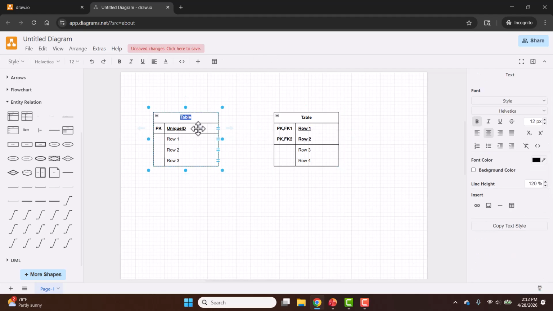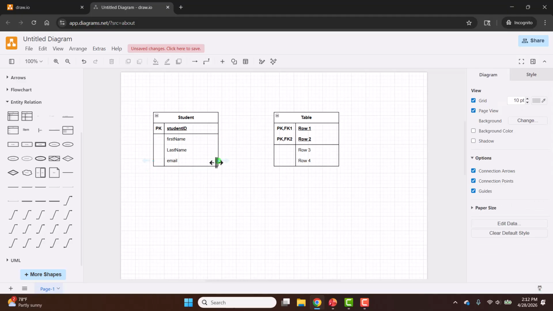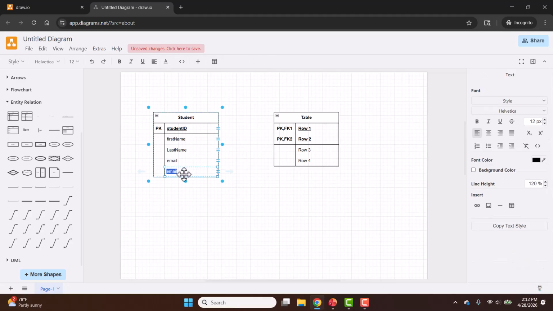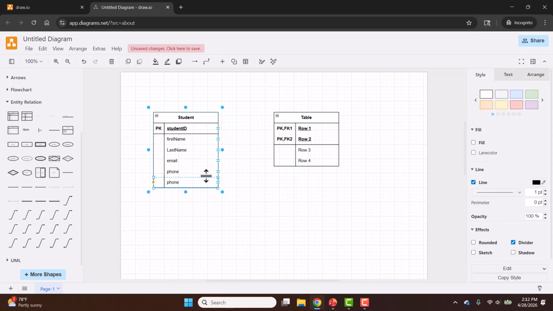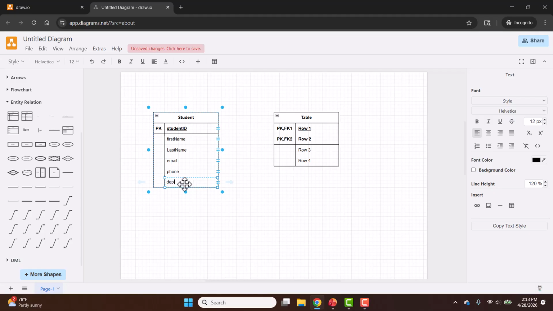Now let's design the student table where student ID is the primary key. There's the first name attribute, last name attribute, email attribute, and there are additional attributes like phone and department ID. So if you'd like to add an additional attribute, you can click on this arrow and you can add phone, and you'd like to add department ID.